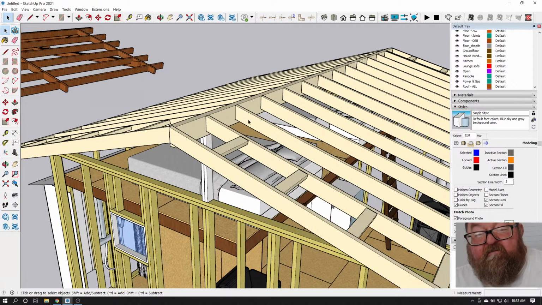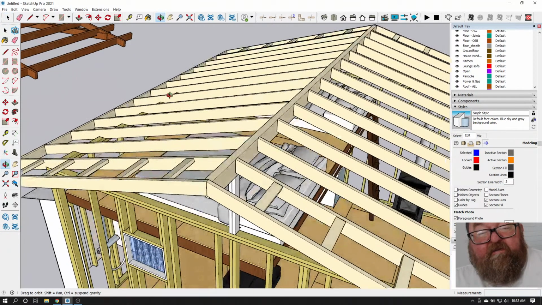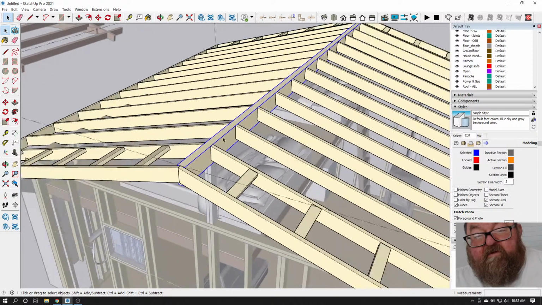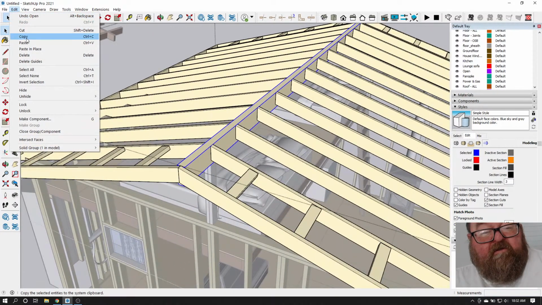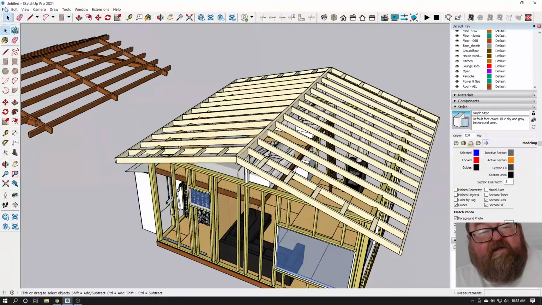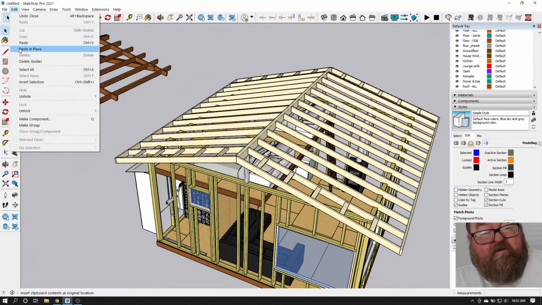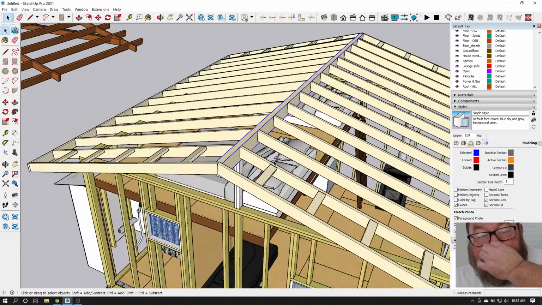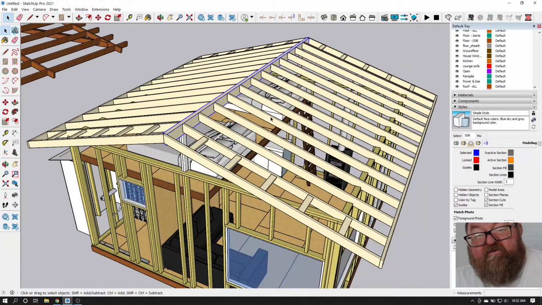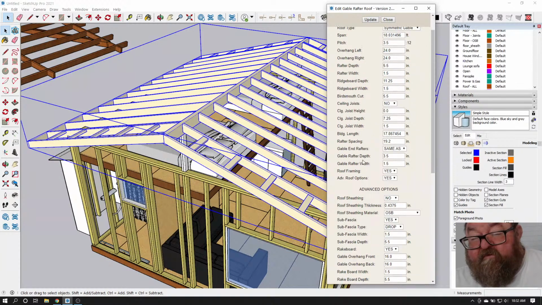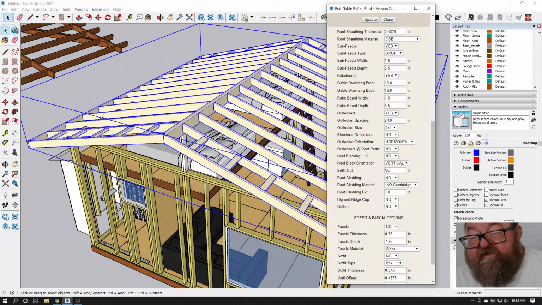The little booger. I'm going to have to copy my... I want to copy this. What I should have done, I'm going to copy that. I'm going to go outside. I'll paste that in place. Okay, so now what happens with this, and this is kind of cool, on this extension, when you make a change, it regenerates the whole thing. I'm trying to save some time here because you all don't want to watch me draw every rafter.